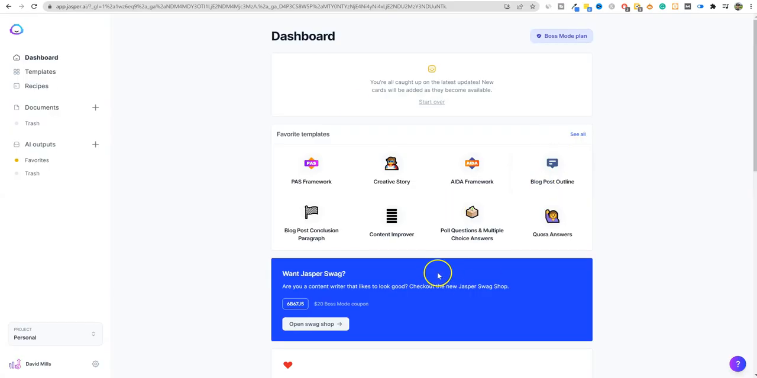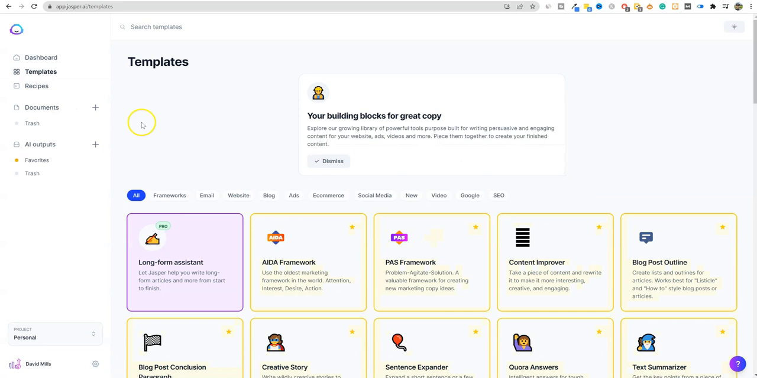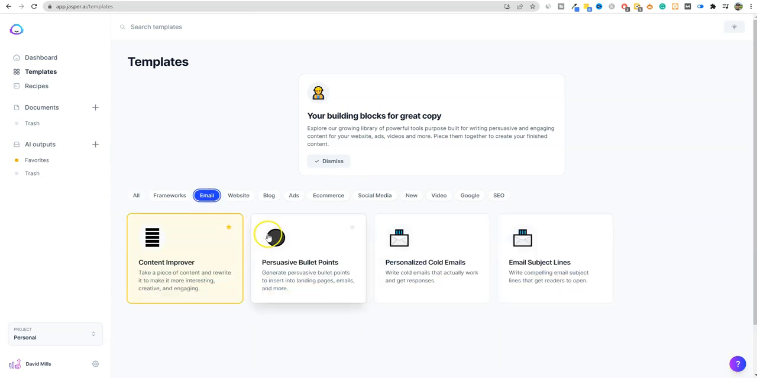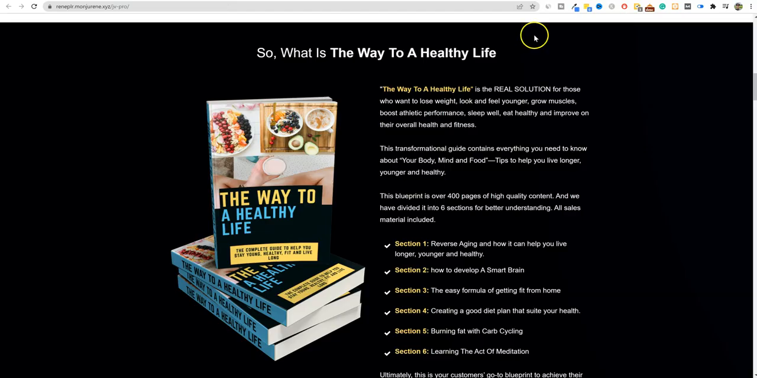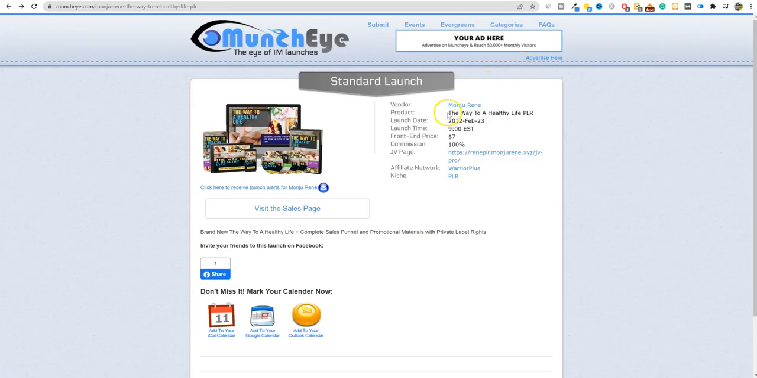So in the dashboard over here, what you can do is go over to templates right here. And it's super cool because you look at all these different modules over here, but you can actually go to email, and they actually have their own email module over here. So you can do persuasive bullet points, personalized cold emails, and email subject lines. So we can click on email subject lines, come back over to this, and we're going to say the way to a healthy life PLR.